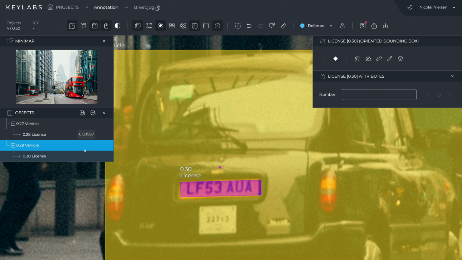So this is how easy it is to link objects together, to train models specifically on that with Keylabs. So this is not a standard traditional annotation tool where you just draw bounding boxes, you export that, and train simple object detection models for a specific computer vision task.